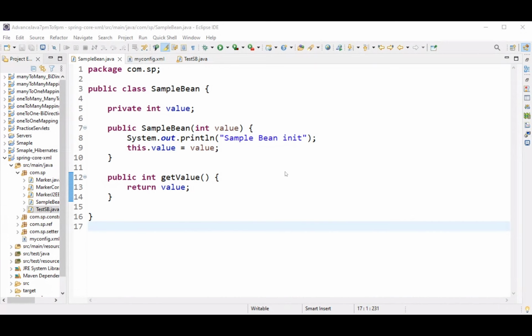So Ashwini, I just told, bean factory will create the object only on demand, but application context will create the object before even you demand it. So that difference you should be able to demonstrate and show in your interview if they ask. Okay, so I just told that.